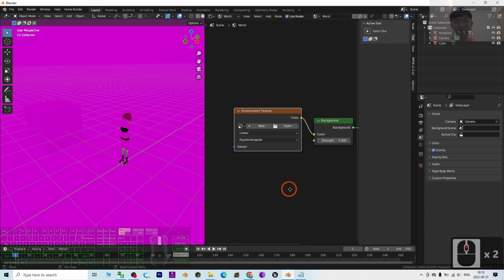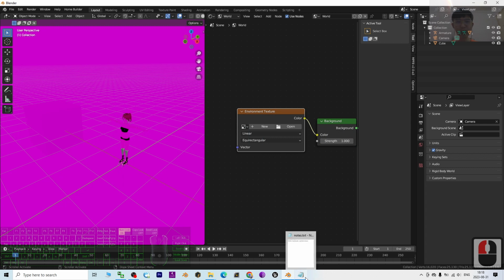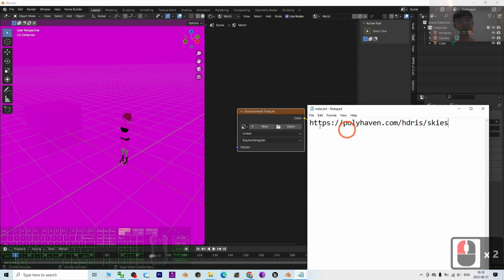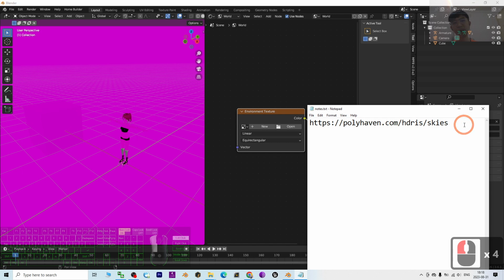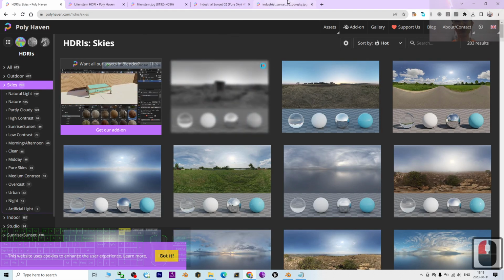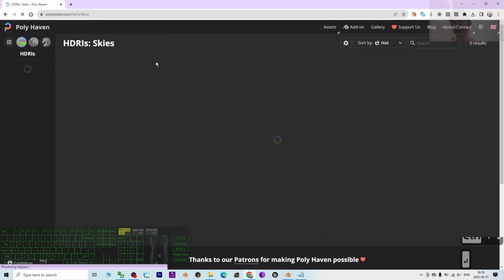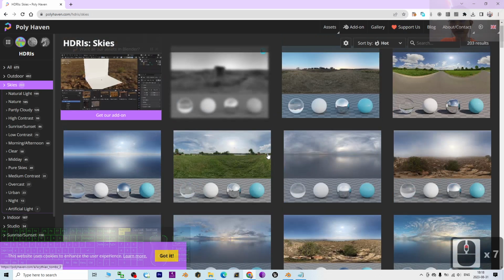So now next you can open any picture from here, but where do you find the picture? First, you may just go to polyhaven.com/HDRIs/sky. This is the URL. So copy and paste. This is the one. This website is a free website, everything is CC0. You can just come and download it.